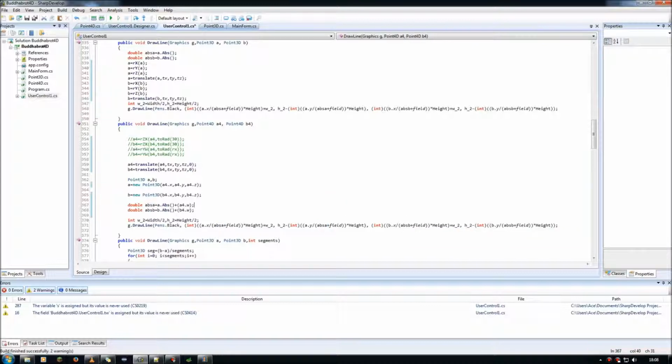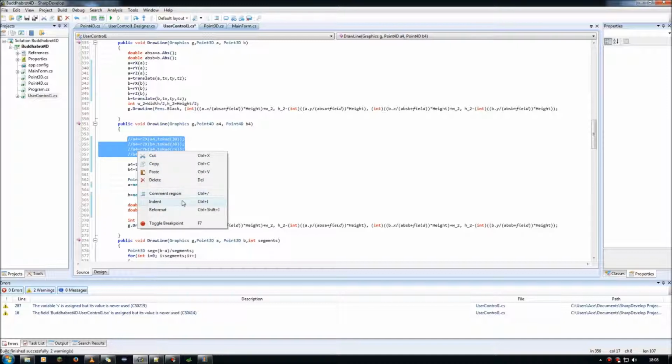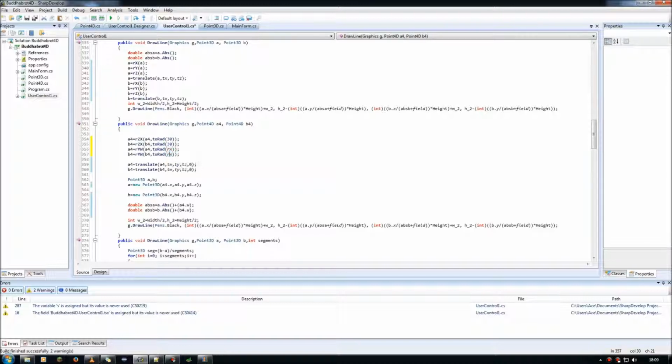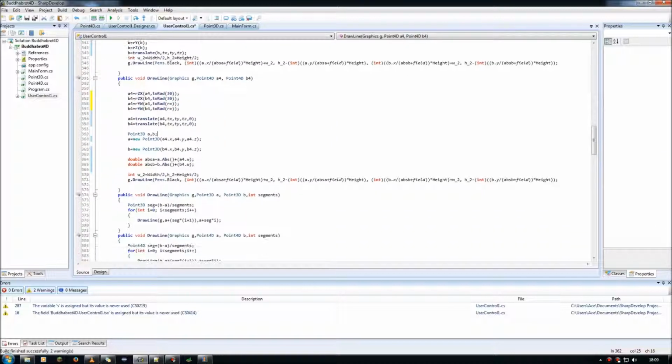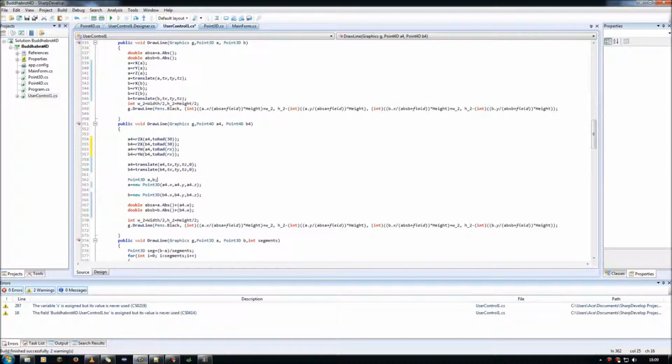So now I've got these sets of rotations. I'm rotating the A and the B by a changing value, and then I've just rotated the A and the B by a fixed value. So I've got ZX rotation, so that will rotate everything around the ZX plane, and then the YW plane, and what we end up with after all that is this.